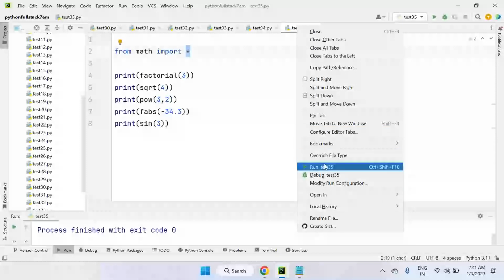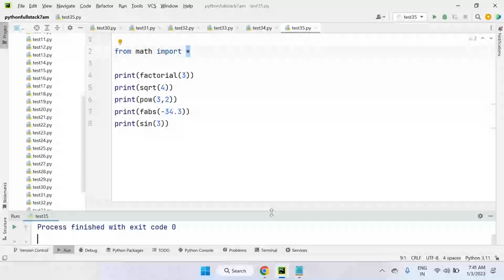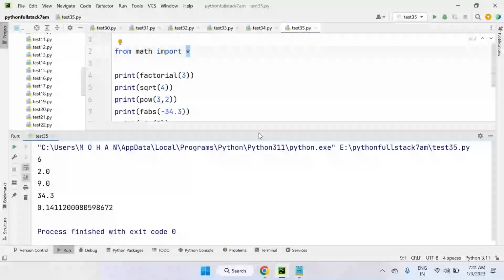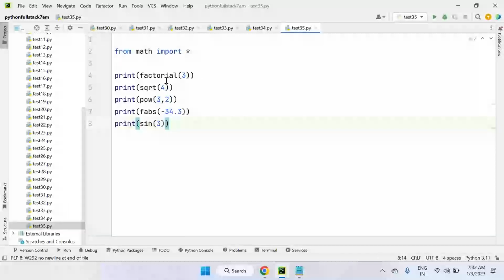So let's run this. Now you can see run test 35 here. Now we can see 6, 2.0, 9.0, 34.3, 0.1411 like this only. Okay, so this is the case. So this is the math module. This is one of the built-in modules. Just like we used the functools module, it is the same, a built-in module.